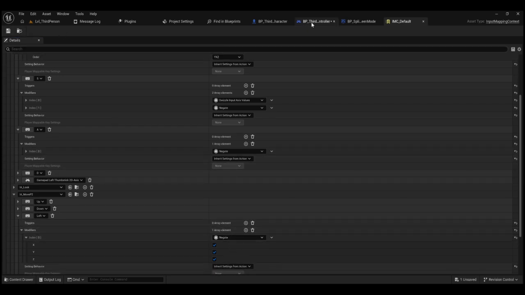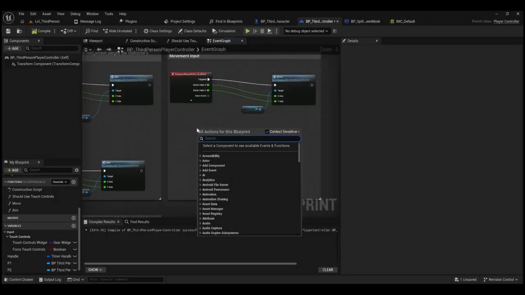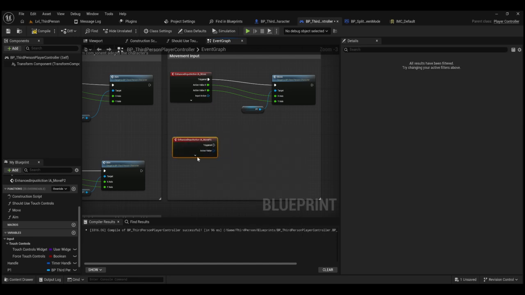Hit save and go back into the third person controller. And if I right click and do IA underscore Move, but I want P2, I get this. If I open that up, now, unlike here, I can't see the X and Y values. If I just come down to this action value with the same name, right click it and go split struct, I do get them. It's just because they're basically one variable, so I can split them and get both the X and the Y.